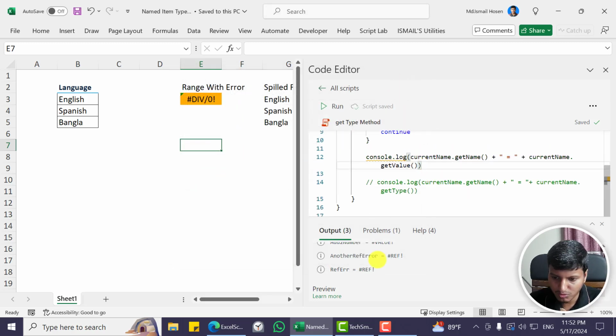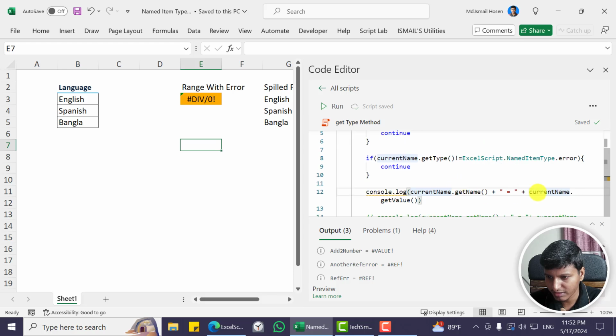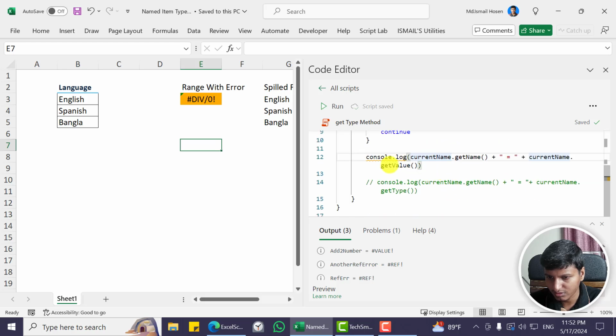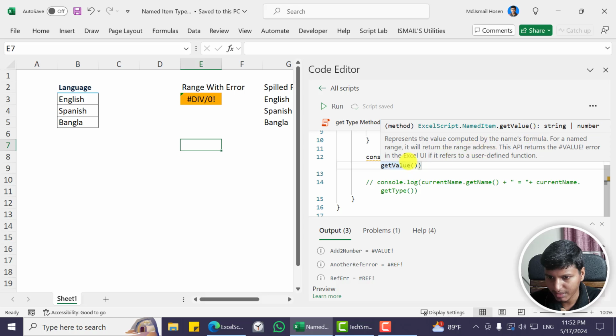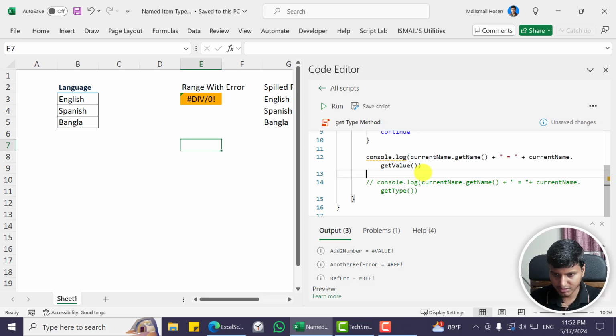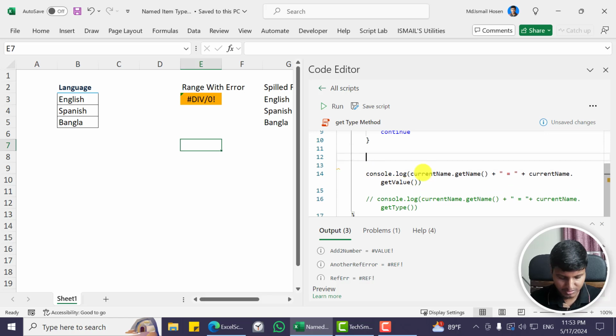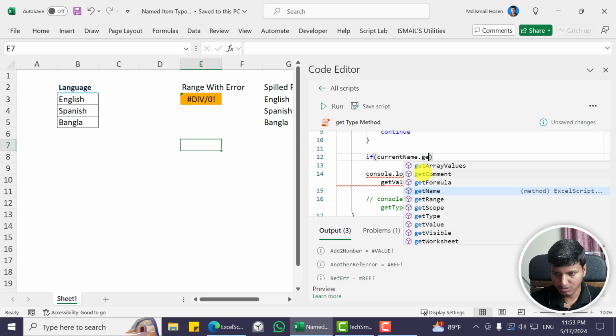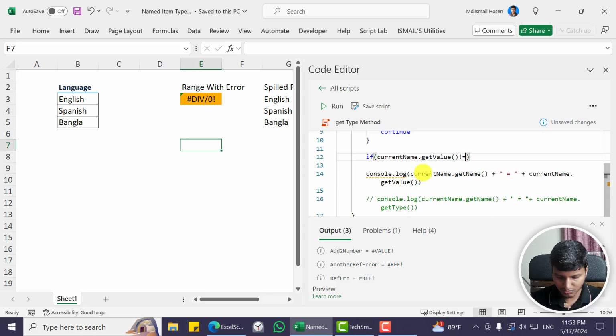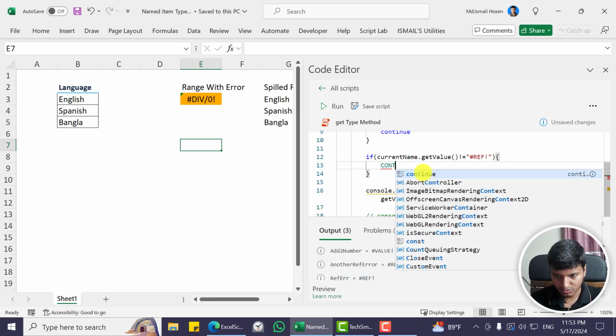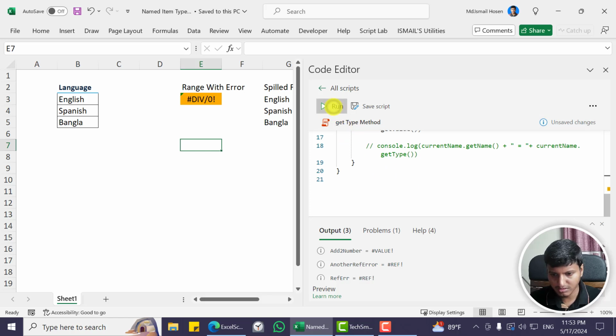We want to remove those ref errors. One way is to get the value and check if the value equals the ref sign, pound sign ref exclamation mark. Let's see what get value returns. It says string or number. So we can add a validation that prints only if the value is a ref error: if current name dot get value is not equal to pound sign ref exclamation mark, then continue, I don't want to print anything. Now let's run this again. Now you can see another ref error and ref error. That's how we can validate that.